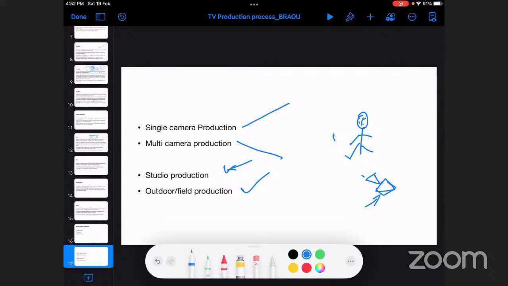But in a field production or outdoor production, if you want to shoot in a location, you need to go and shoot there. In the studio production, lights are controllable, audio is controllable, weather is controllable, and talent is also controllable. Talent here means actors. Okay, all are controllable in a studio production.